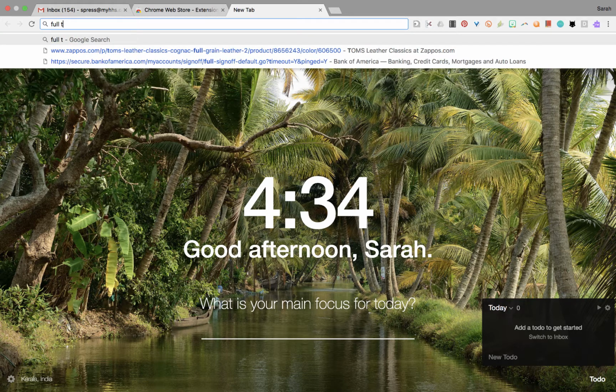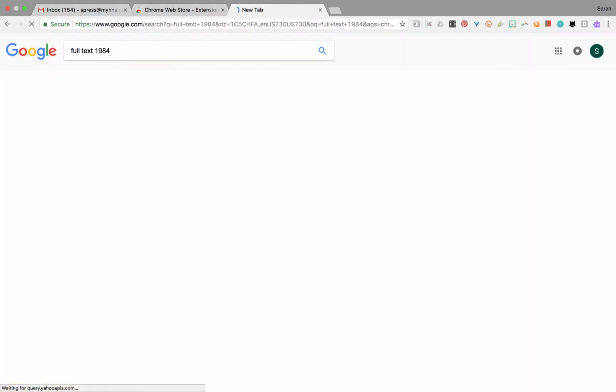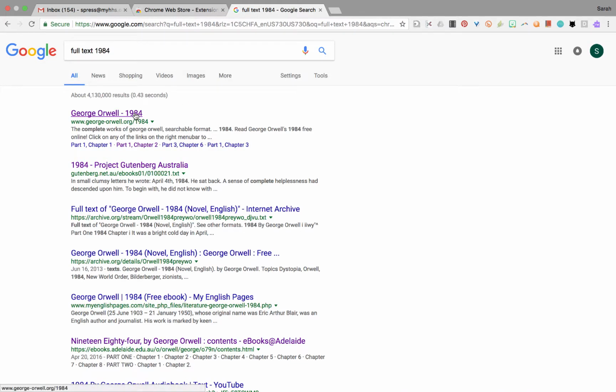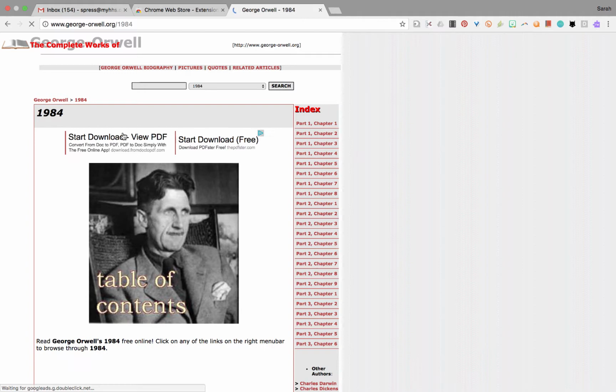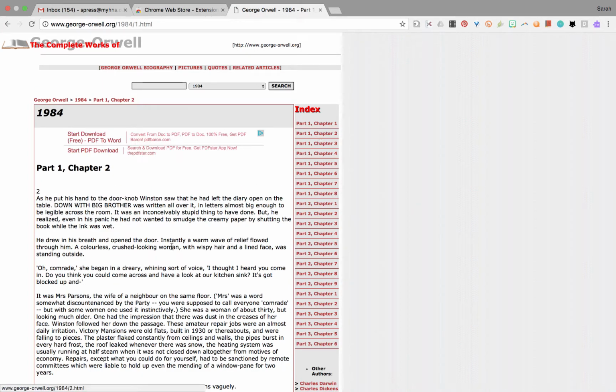So search for full text 1984. There's lots of different versions of this. You can choose whichever formatting you like best. I like Project Gutenberg if I want to search the whole book at once, or this one if I just want to focus on individual chapters. For this one, I want to focus on Part 1, Chapter 2, because that's the first part of Assignment 2, so I'm going to click there. And now I have the text of the chapter ready to read.